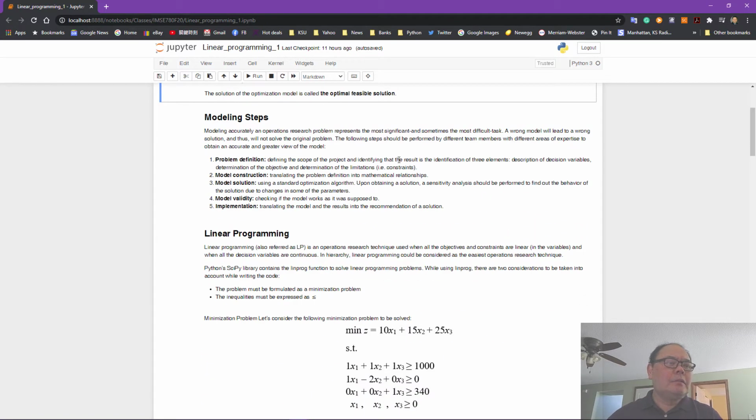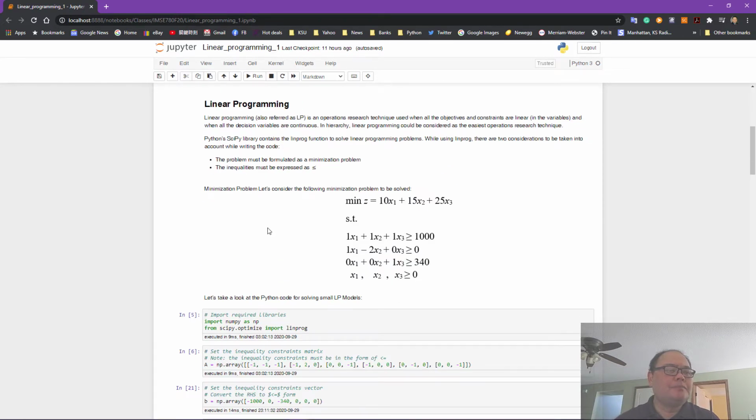So the modeling steps: usually we define the problem, construct the model, translating the problem definition into a mathematical optimization model, then solve the model, and validate the model, checking if it works as it's supposed to, and finally implement the model. First, I'm going to show two small examples. One is a minimization problem.